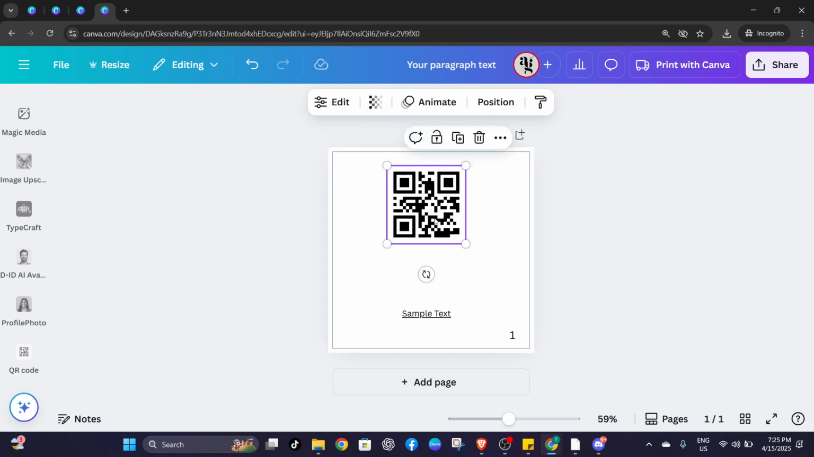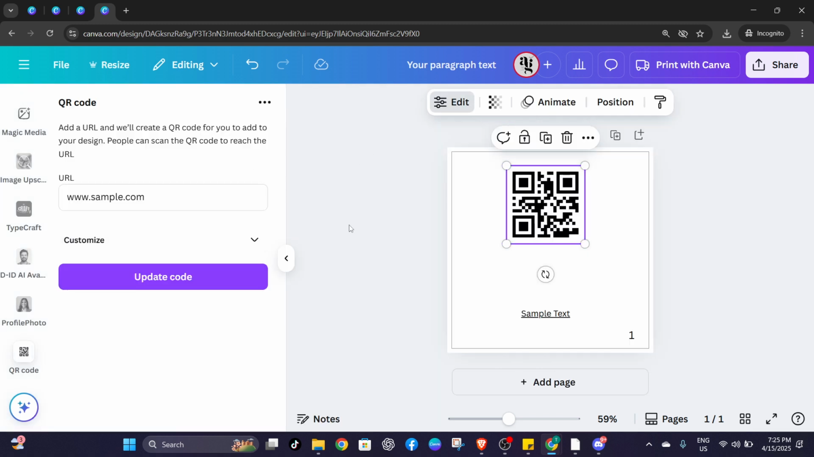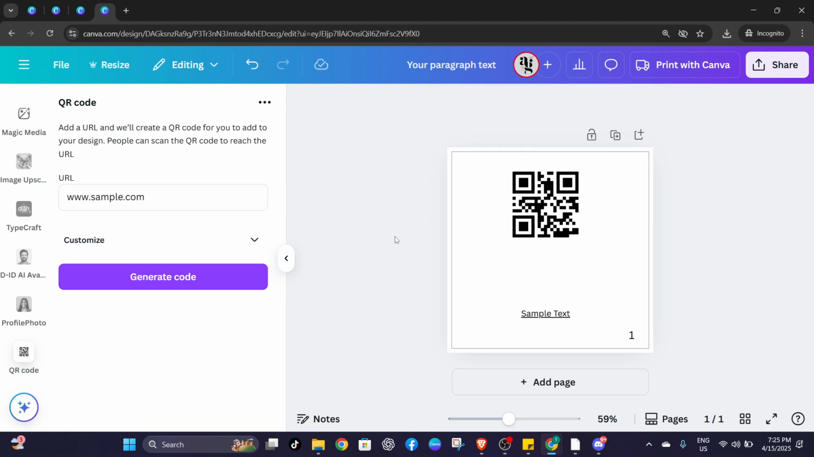In just a few easy steps, you've added a custom-tailored QR code to your Canva design, ready to share with your audience. Feel free to explore other design elements to complement your code and make your project even more engaging.